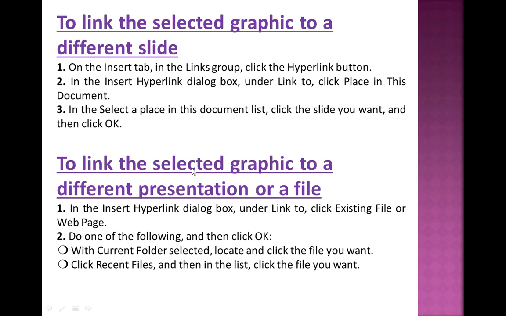This is how to link the selected graphic to a different presentation. The previous one was within the presentation to a different slide. This is with a different presentation, meaning one presentation can be linked with another presentation. First, go to the Insert Hyperlink dialog box. Under Link to, click on Existing File or Web Page. With the current folder selected, locate and click the file that you want, or click on Recent Files, then in the list click the file that you want.